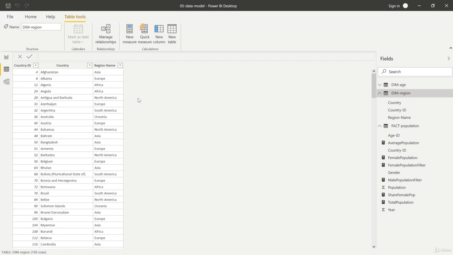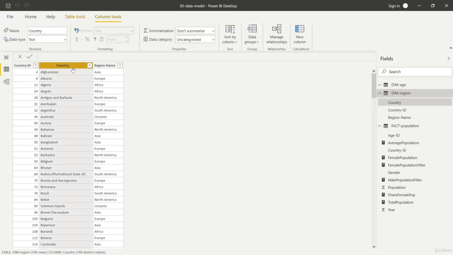Because especially when you want to visualize data for different geographies, for different regions, well, Power BI has to know that this is geographical information, for example. Therefore, you have two things to define right here. The first thing is, if we go to the country column and to the column tools, is the data type. The data type here is text.